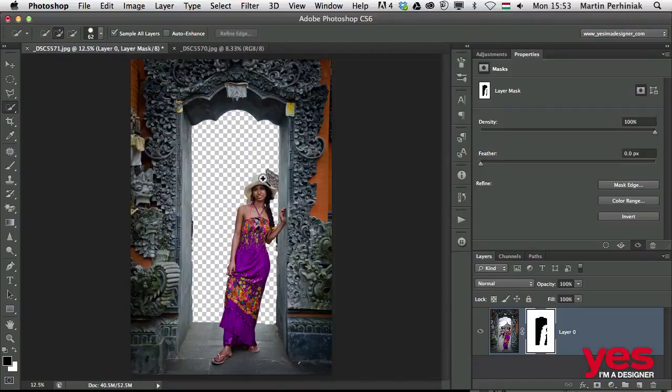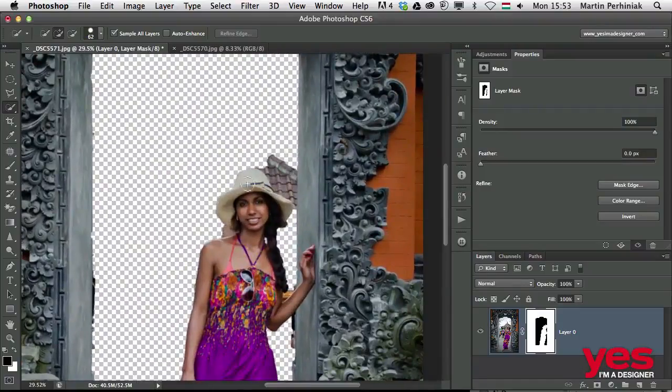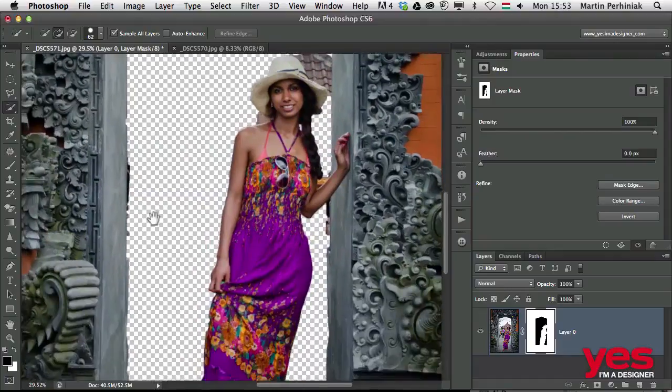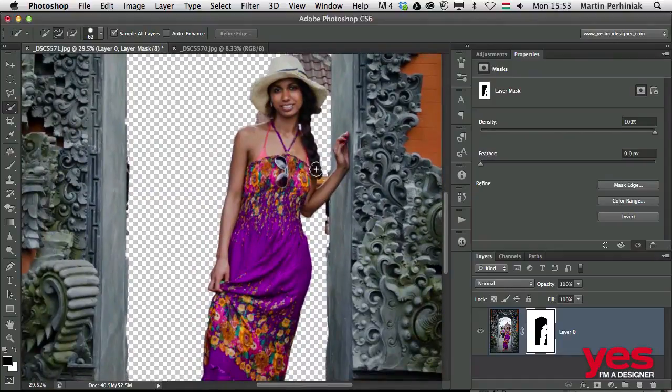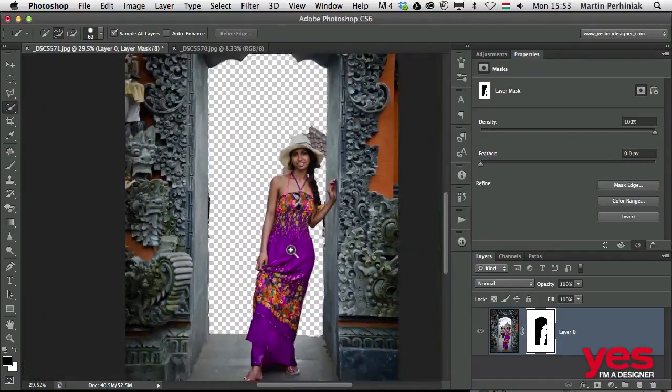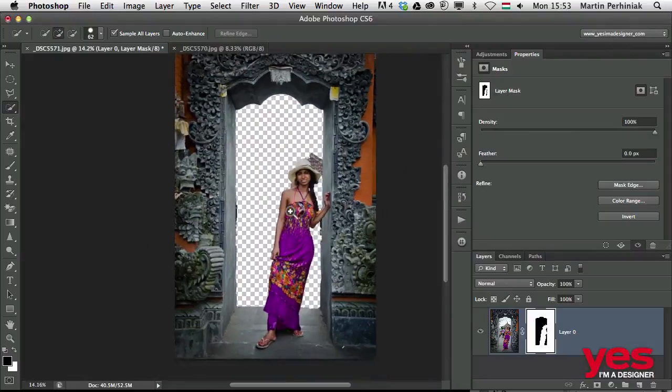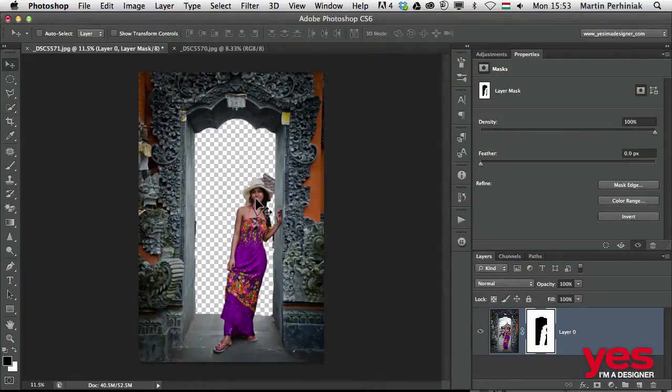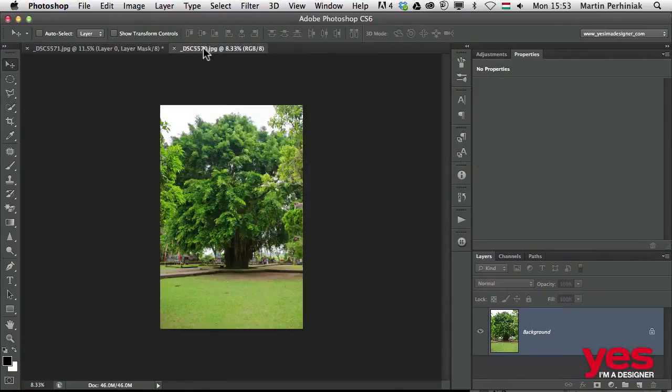Now, I can see that there are a couple of problems here, especially around the head area, but even here on the side, we have some issues that we have to sort out. But before I do that, I would like to start the creative part and place a new image in the background. So let me just select the other image here, which I already opened, and I would like to move this into the background.